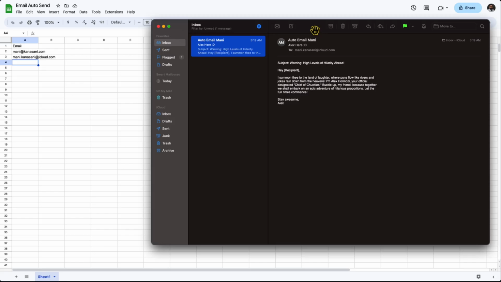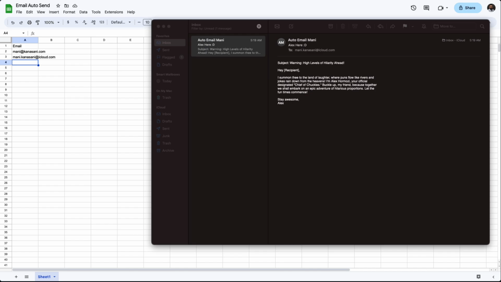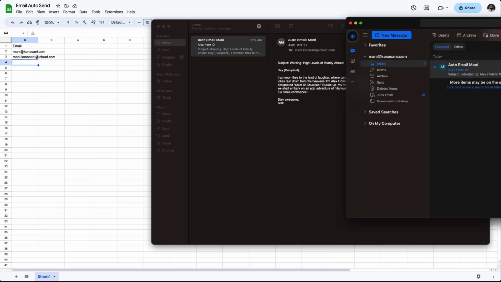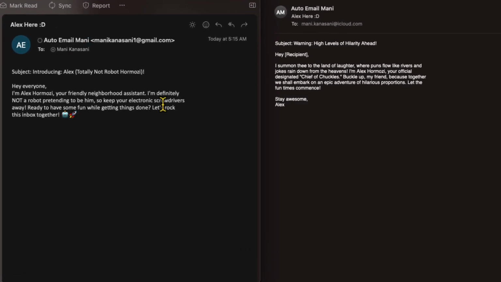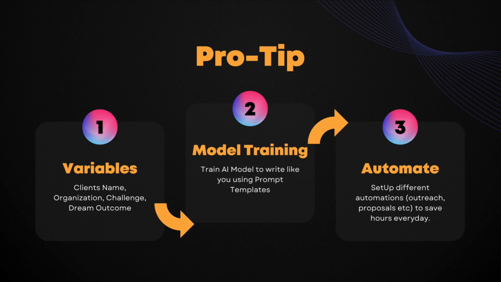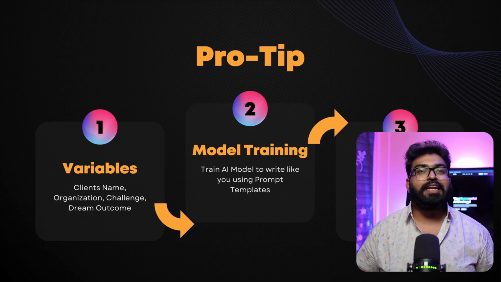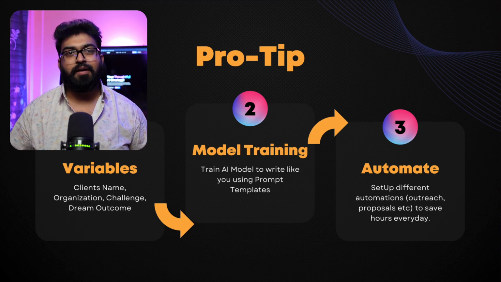Let's give that a few minutes. Perfect. It took me about 8 minutes. As you can see, the emails that I received in both of these cases are completely different. So that's what makes this so powerful. It took me less than 30 minutes to set up, and it's saving me hours of time.